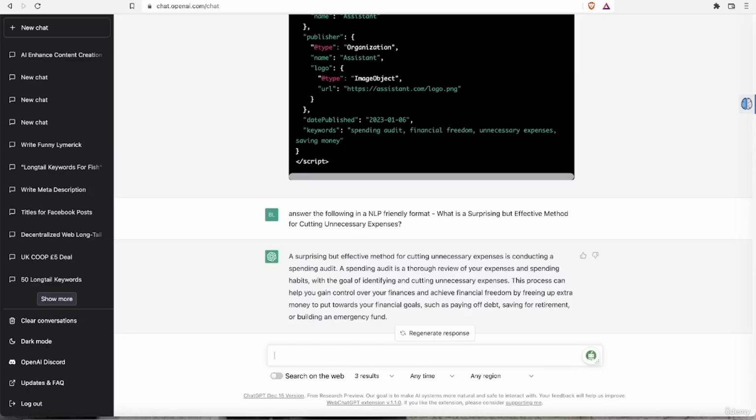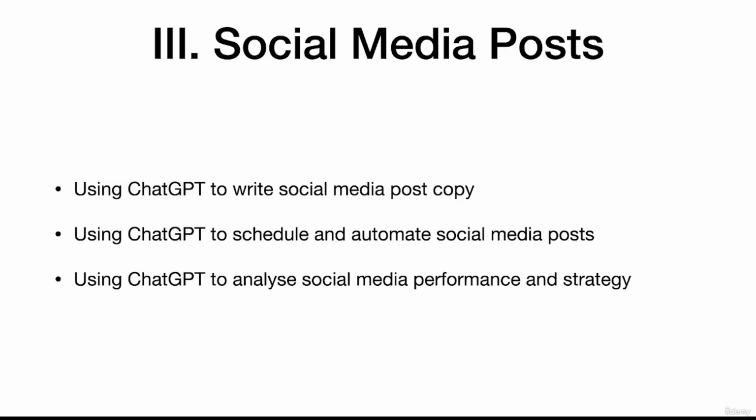We're going to move on to the next lesson, which will be how to improve your social media posts with ChatGPT. In this lesson, we'll be covering how to use ChatGPT to enhance your social media strategy. First, we'll discuss using ChatGPT to write social media post copy. AI language models can help you create engaging and on-brand copy that resonates with your audience. This can be particularly useful for coming up with copy, captions and hashtags for Instagram and Facebook, or crafting tweets that will catch the eye of your followers.